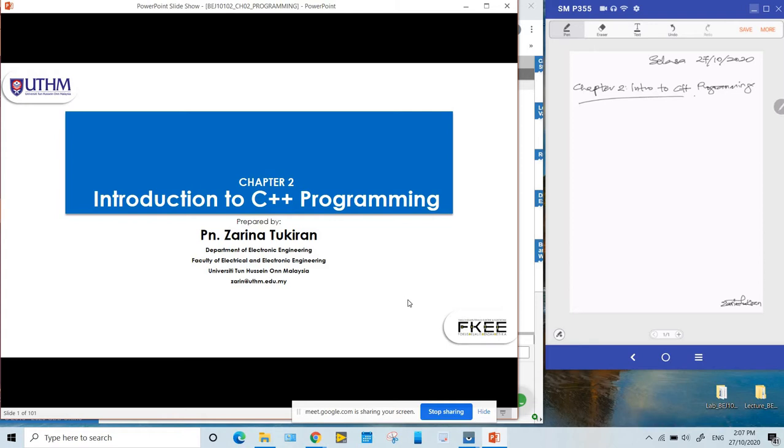Okay, so kita start kelas kita hari ini dengan chapter 2. So in this chapter 2, you will learn about C++ programming, a basic of C++ programming.